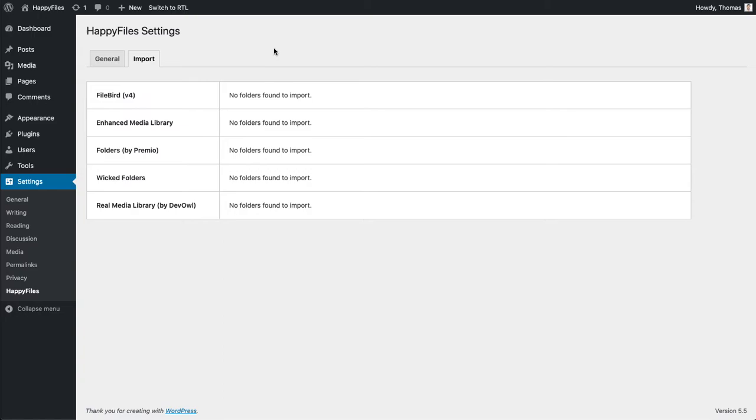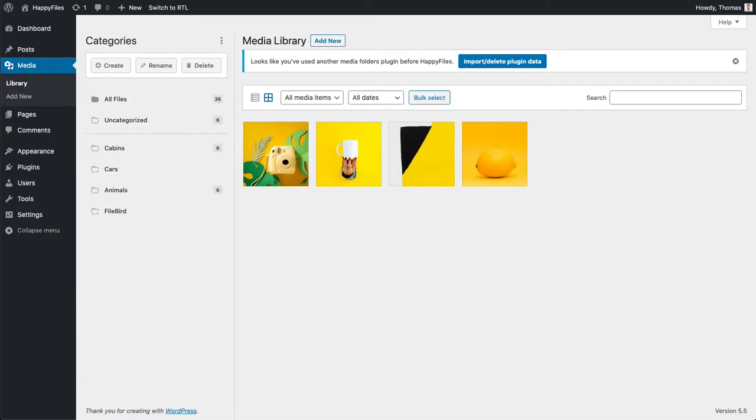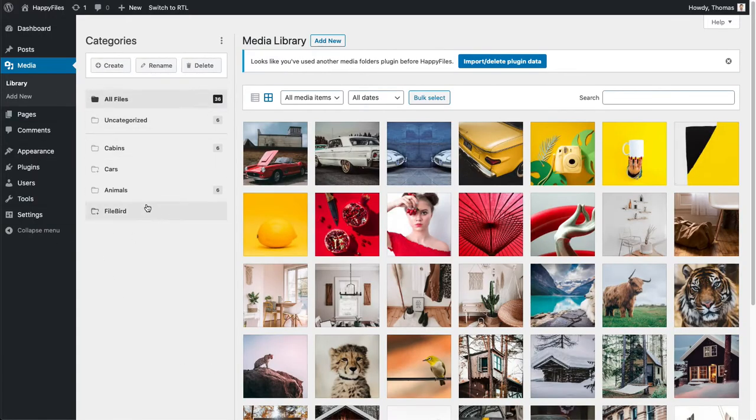I hope you take advantage of it. And if you experience any issues with one of those 5 plugins, just reach out and send me an email to info@happyfiles.io.